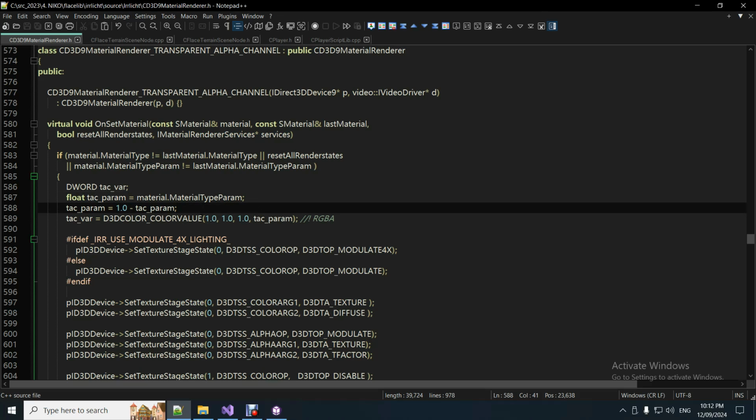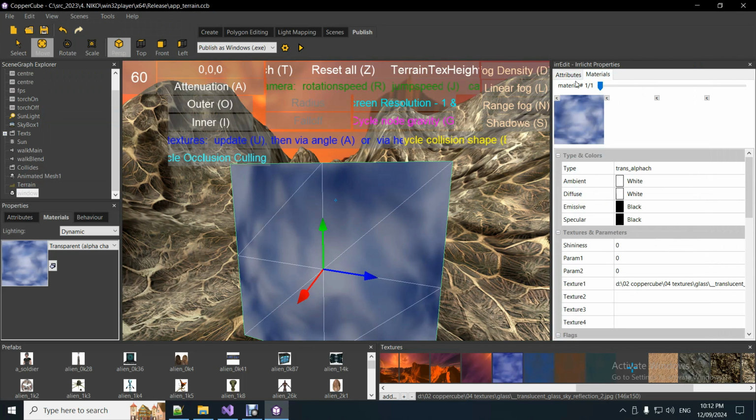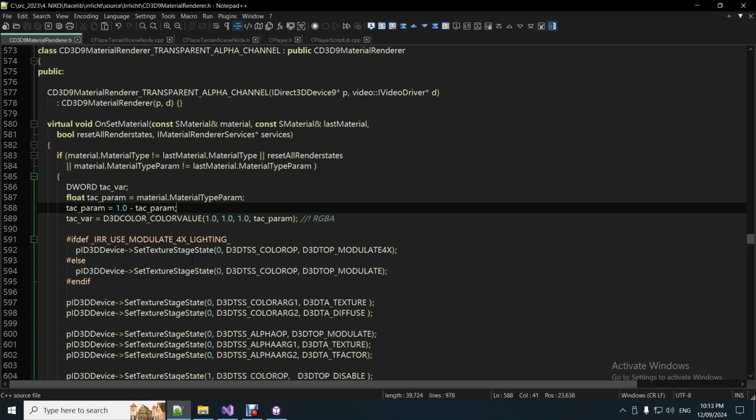So in CopperCube the default is 0 in the Irrlicht properties. It's just always 0 here. See that parameter 1? It's always just 0. So whatever the texture does by default, I just want to keep that same thing when you run the game at 0. And then as this goes towards 1, it's a fraction. You can put whatever fraction in there you want. That'll increase the actual transparency back to fully transparent, so you can't even see it. So that's what that's doing. So that works well that way.